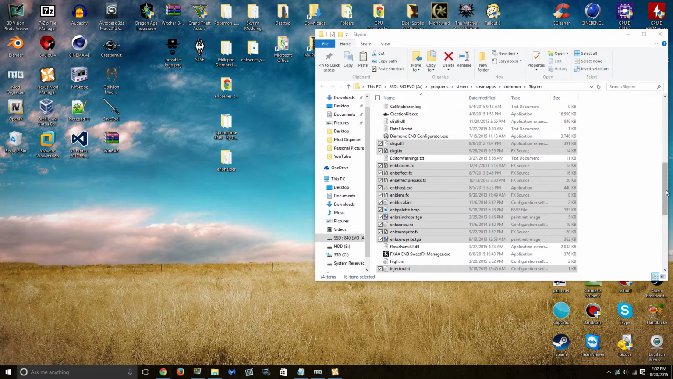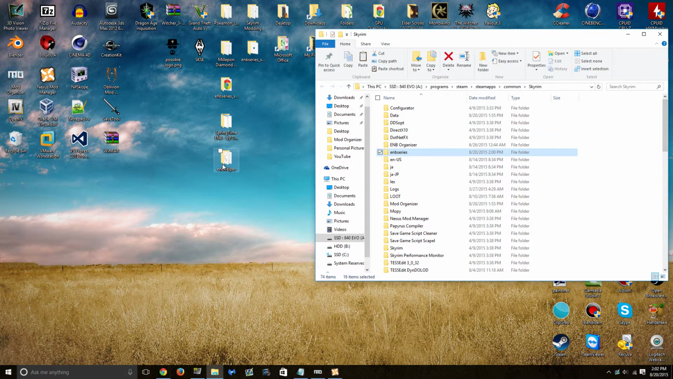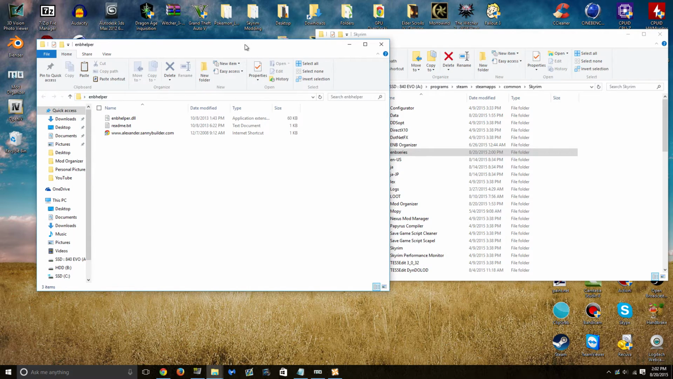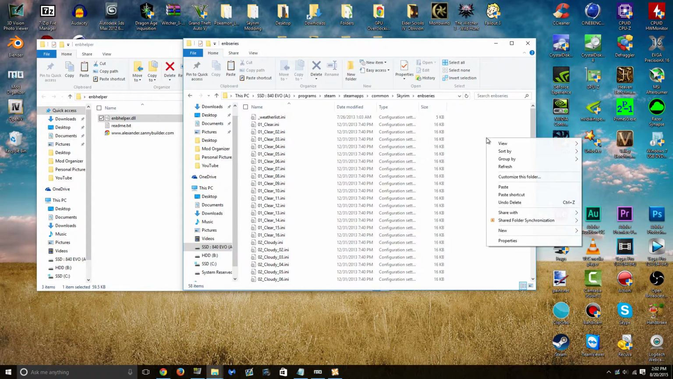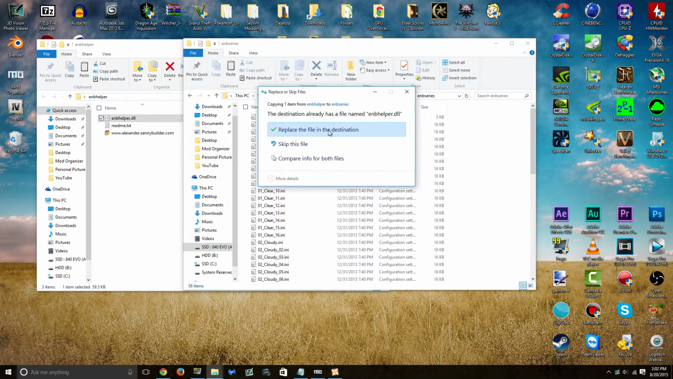What we're going to do now is open up the ENB helper file, or folder, and we're only going to be copying one file out of here, which is the enbhelper.dll, so we can just copy that. Then back over in our Skyrim folder, we're going to open up the ENB series folder, which was included in the SpringTime ENB files, and then we're just going to paste the ENB helper in here, and then replace.